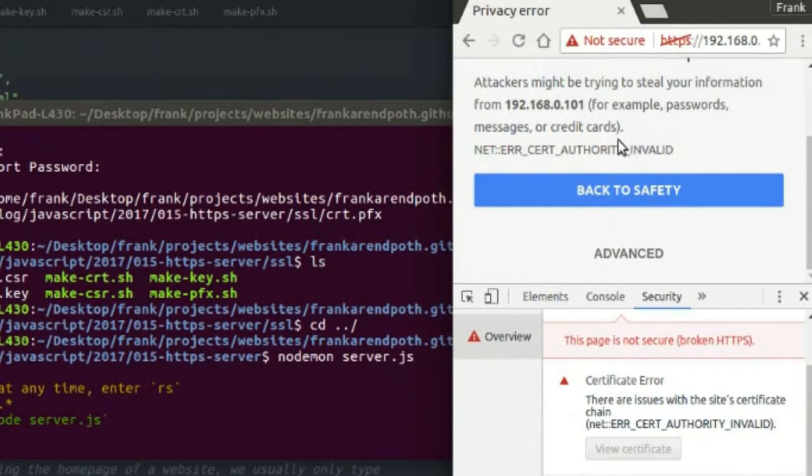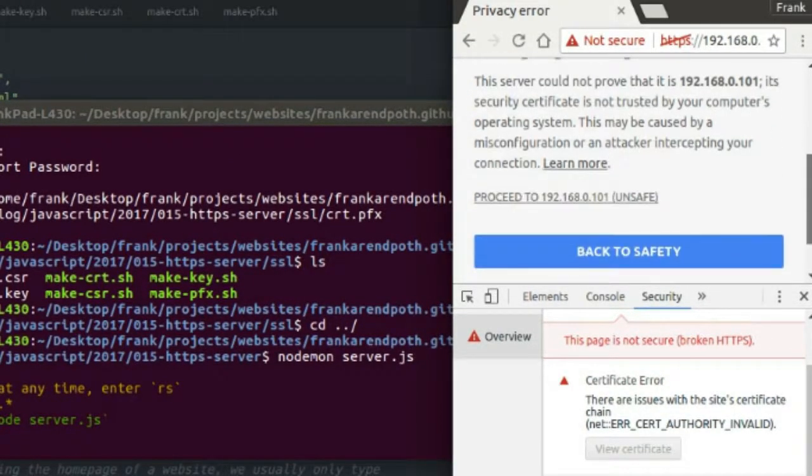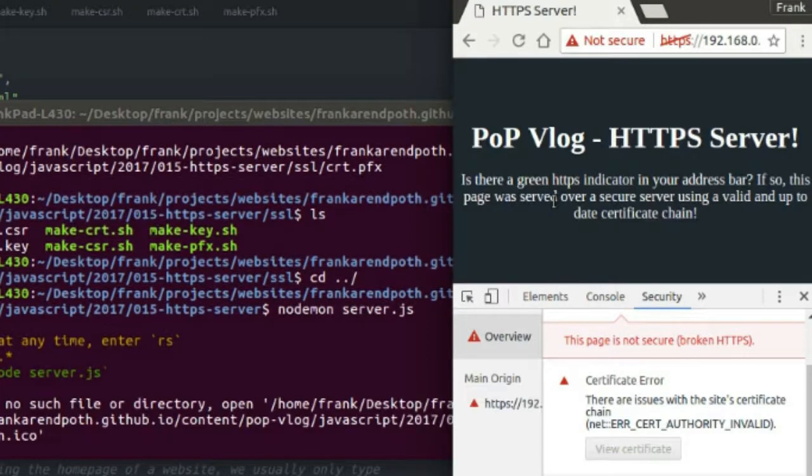So I can actually still access my content if I click advanced. This is just a warning message. I'm sure you've done this before if you've been on the web. It just says, hey, this site is not necessarily secure, but you can still go there if you want to, and I can still access it.